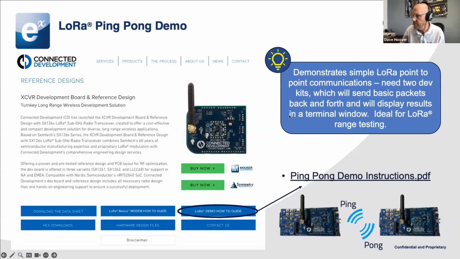So the ping pong demo is set up exactly like it sounds like. It's two devices that you program separately, and then one sends a LoRa ping out and one responds with a pong. So very, very useful for range testing, especially if you've got a customer who's interested in seeing how far LoRa, the actual modulation scheme, can get them. This is a great way to go about it, right?